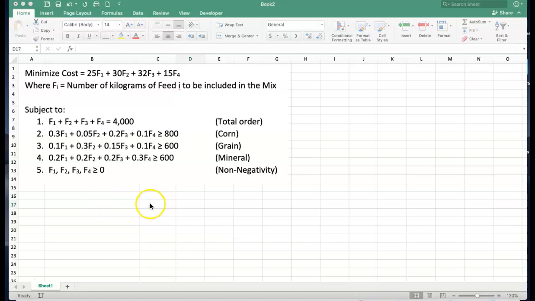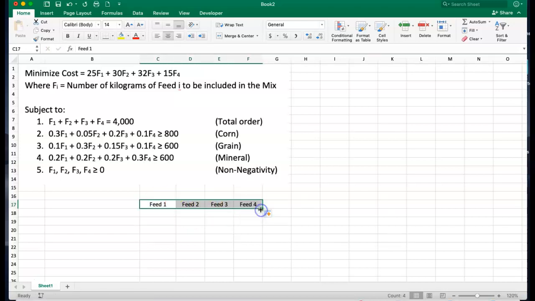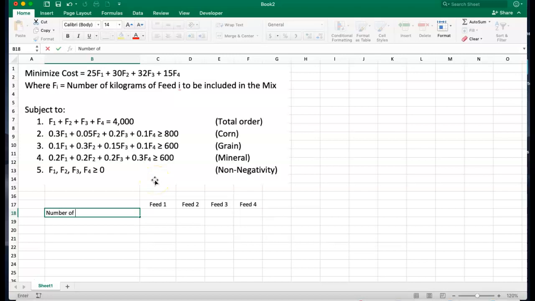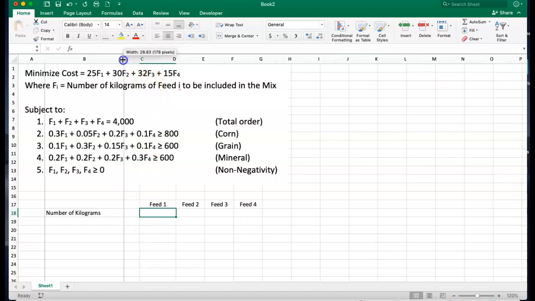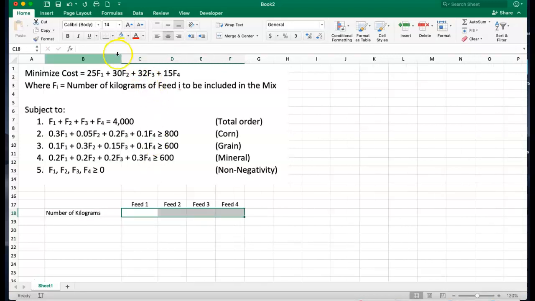So first we know that there are four feed types. Feed 1, feed 2, and it goes up to feed 4. The solution we need, it says Fi represents the number of kilograms of each feed type. So we're going to be solving for just that, number of kilograms. And our solution cells, or decision variable cells, we can highlight them in yellow.